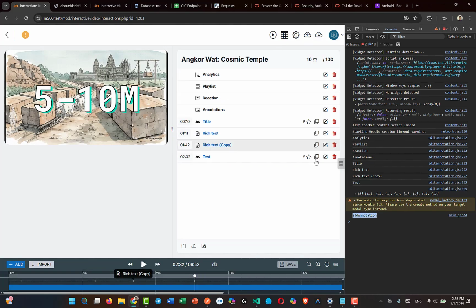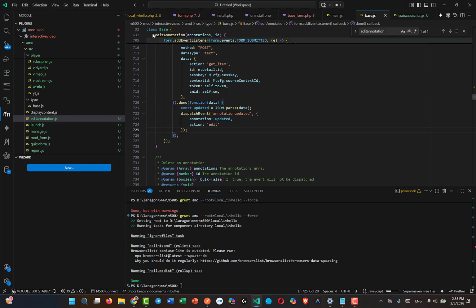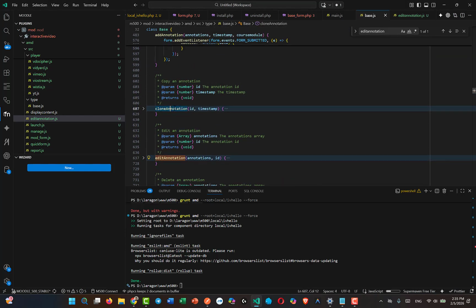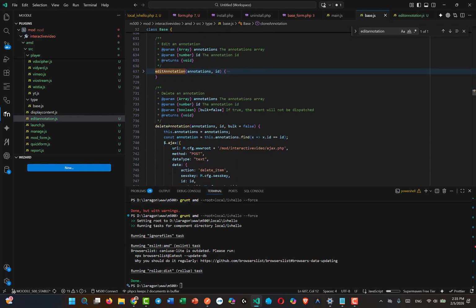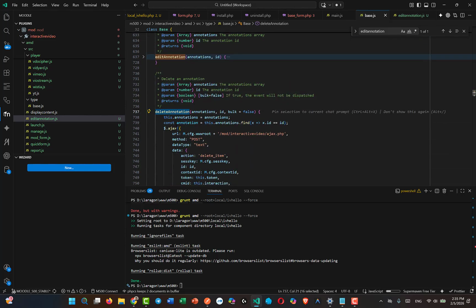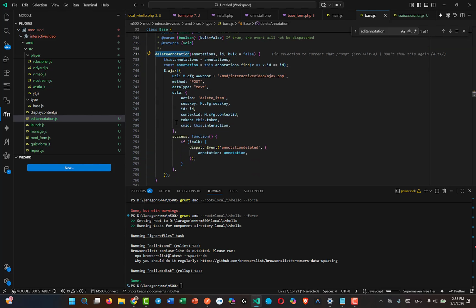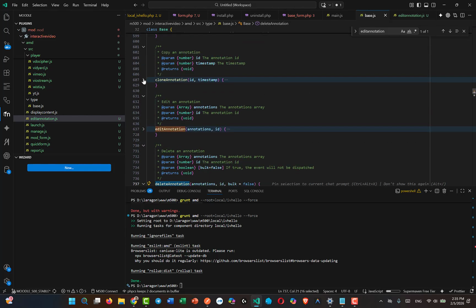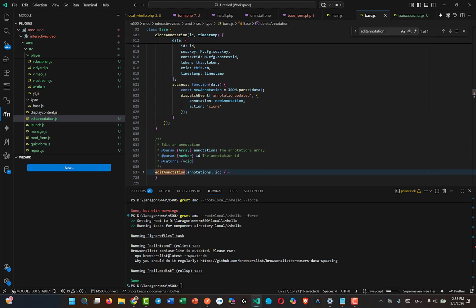And copy or clone, the method is this one, clone, and then delete annotation. And when you clone, make sure to dispatch the annotation update event, and the action is clone.